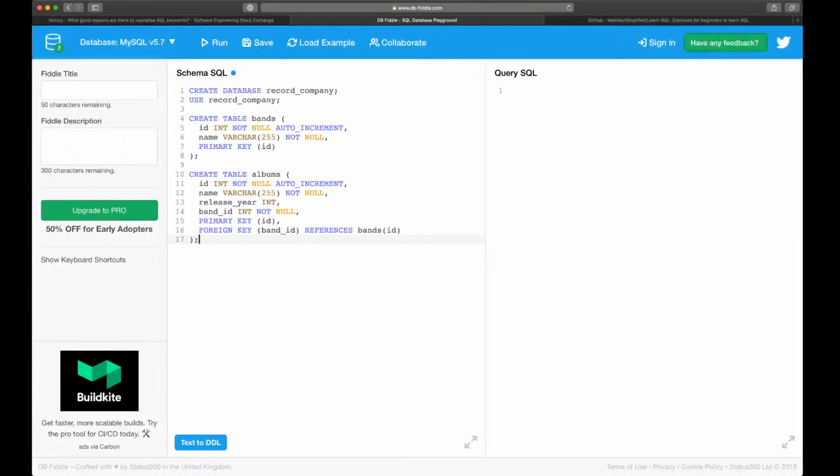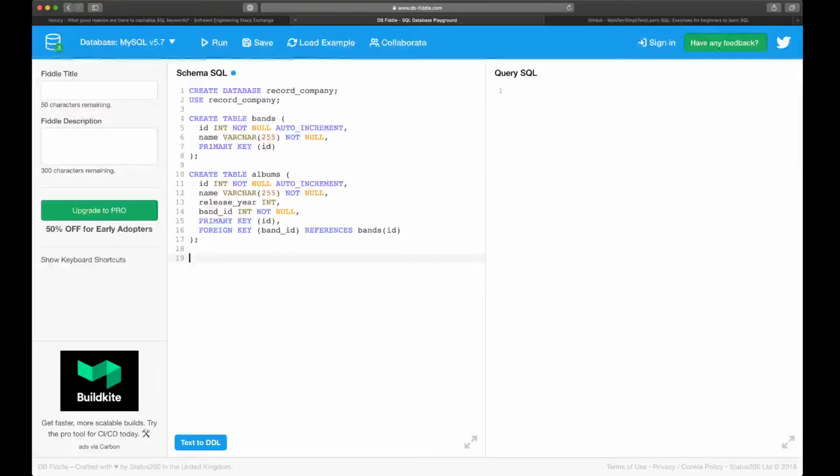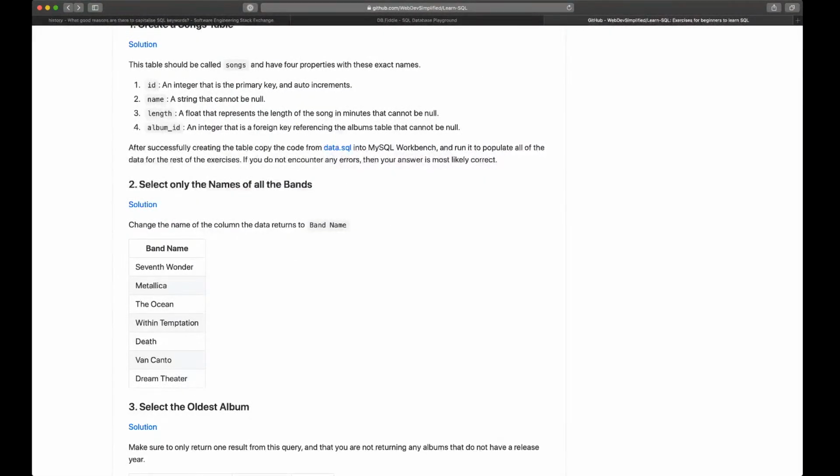But what we want to create is a songs table. I'm going to start with this. That's what we need for the table. Now we just need the columns. The columns we want are ID, name, length, and album ID.